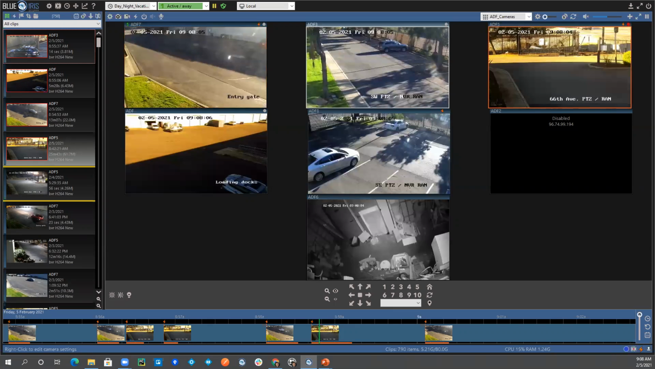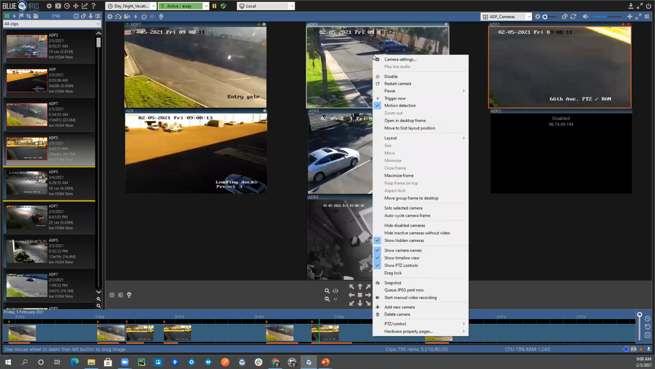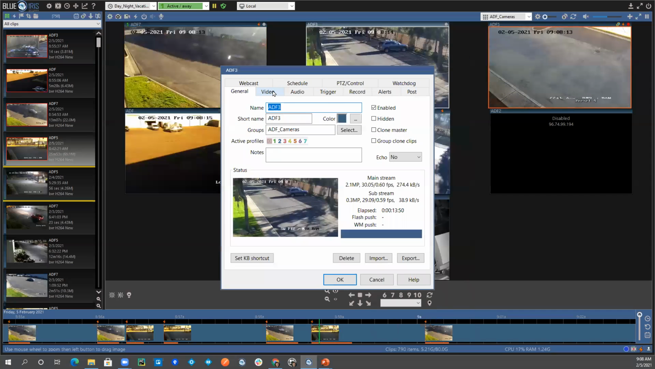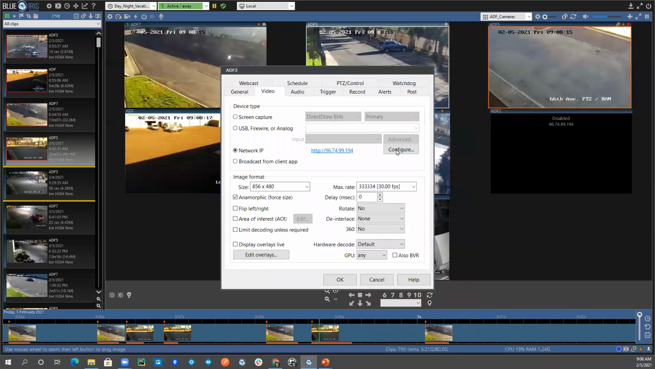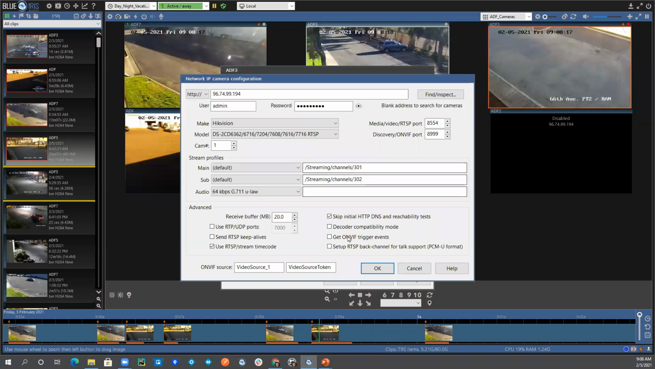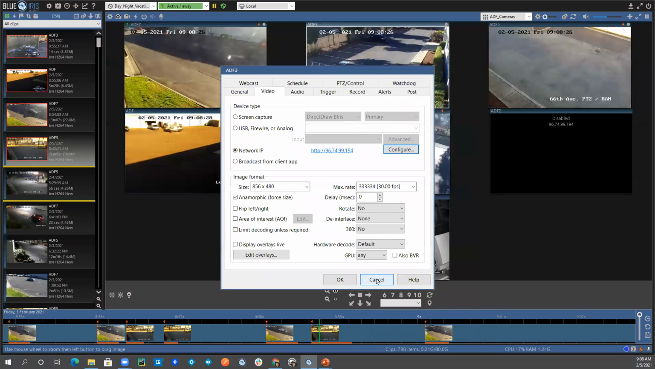So Ken was talking about the person detection. I'm not sure if that's there, but let me just go through it. Camera settings, video, configure. First you have to tell the camera to get the trigger event. So check that. That's off by default. So that's step one. Actually, I should make an article on this. I'm going to take a note on that: ONVIF triggers from camera.